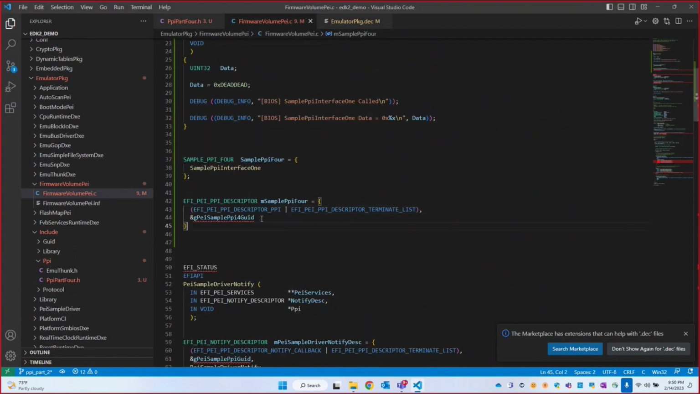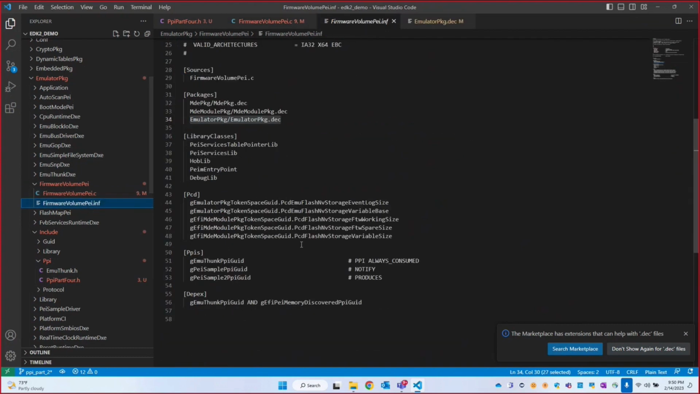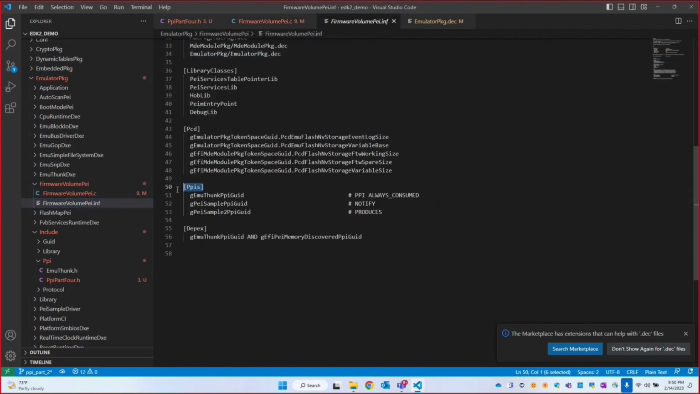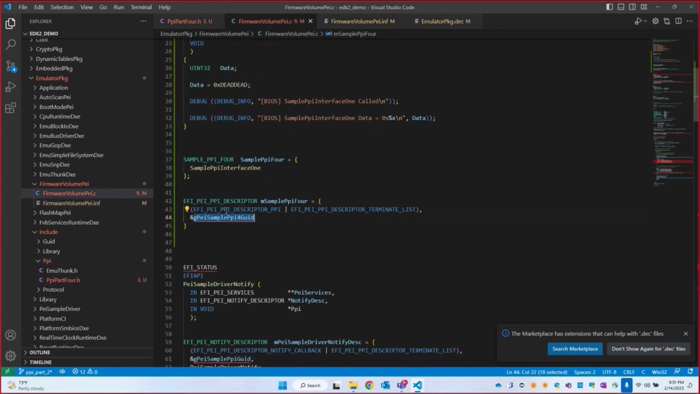Okay. So now, how is this module going to know what is the definition of this GUID? So in this firmware PI, I'm going to add this GUID in the PPI sections. Now this PPI, we are producing it, just for readability I'm going to mention it as a producer.